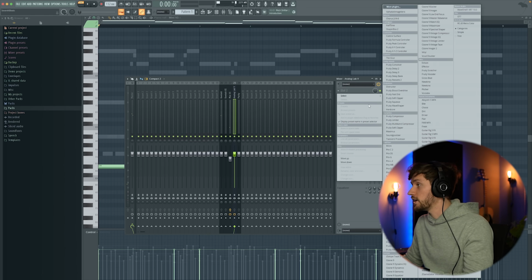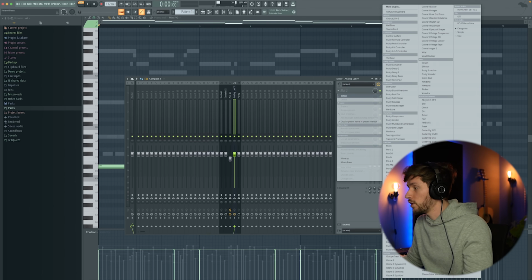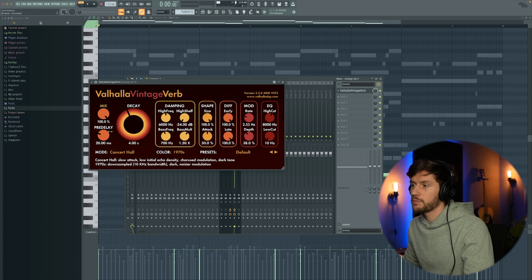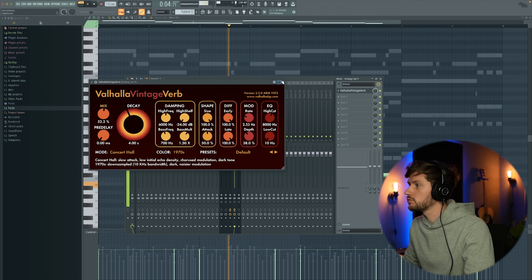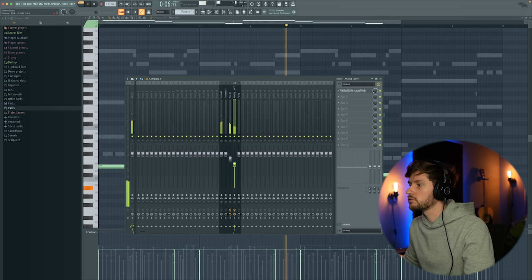And right now we're gonna add some more reverb to the flute. So I'm gonna add a Valhalla Vintage Verb and just add a lot of reverb. Also push it to the background.